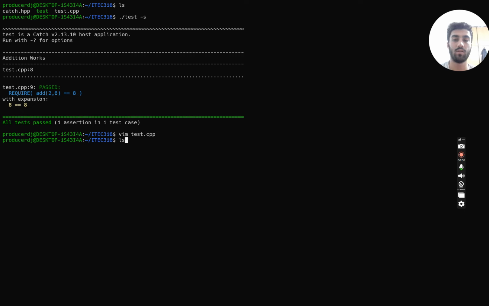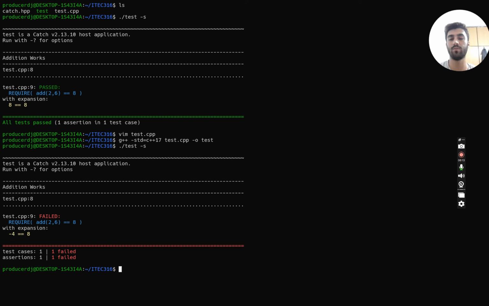Then compile the program back and run it. You see? As you can see, the output of the program is -4, which is expected by the 2 minus 6 expression, but we're requiring the whole thing to be outputted as 8. So that means this program is incorrect, which is not working.